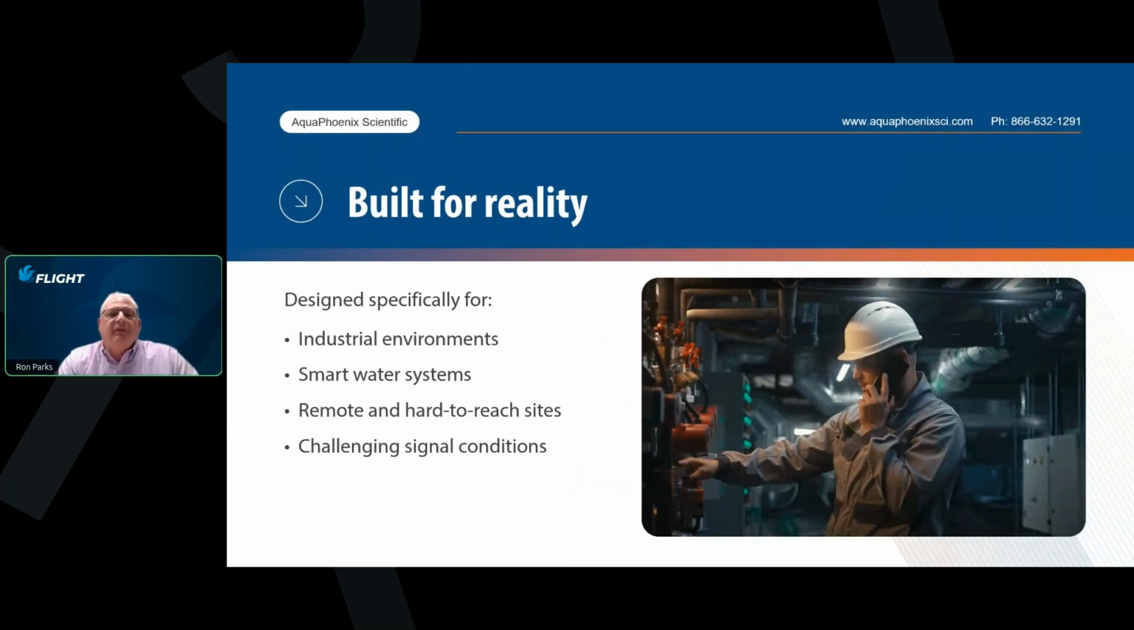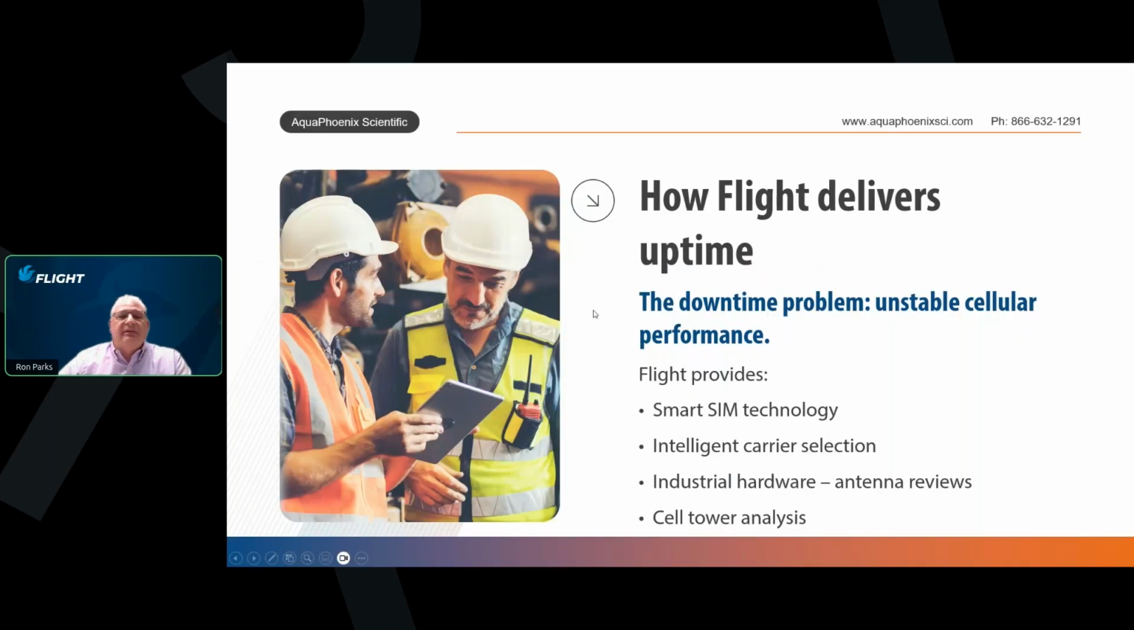So flight is built for reality, right? It's built for the industrial environments in those remote, hard to reach sites. Not every site is difficult, but it's built to handle those difficult sites. Again, this goes back, this is not industry specific. Anybody who has remote equipment can utilize flight in the same way.